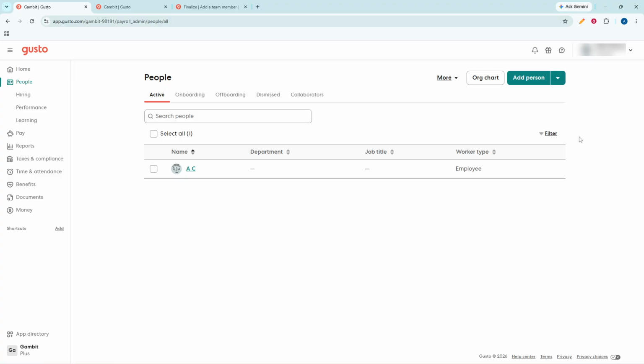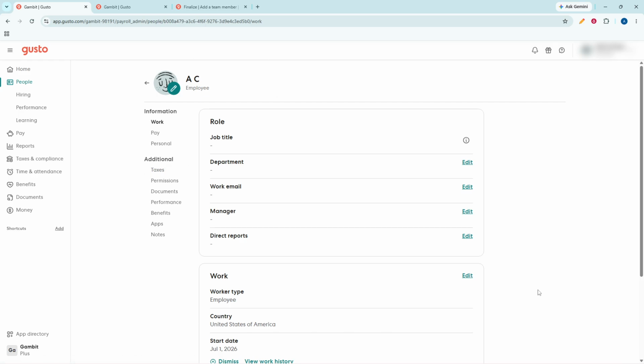If your account has several team members listed, take a moment to make sure you are in the correct section before moving forward. From the People page, find the employee who receives tips and select their profile. Make sure you choose the correct employee, especially if there are multiple staff members with similar roles. Opening the right profile matters here because the tip setting is applied at the employee level and not across the whole company from this screen.